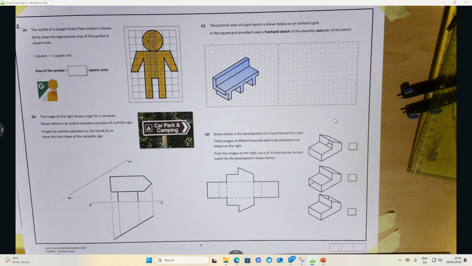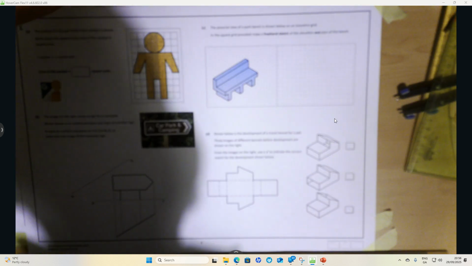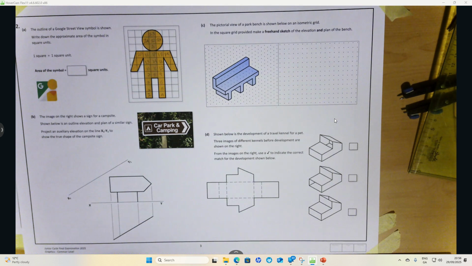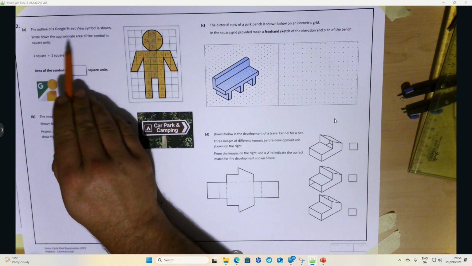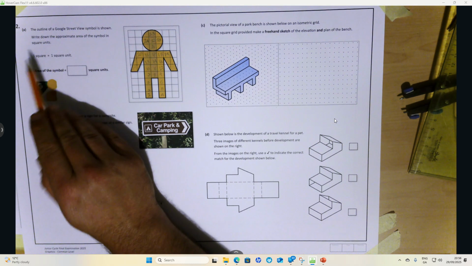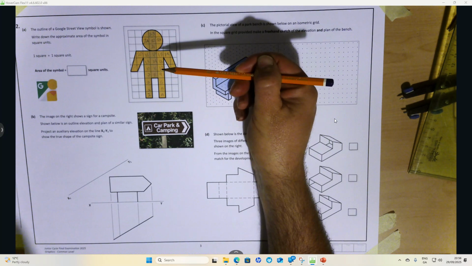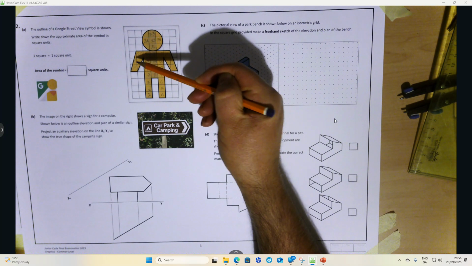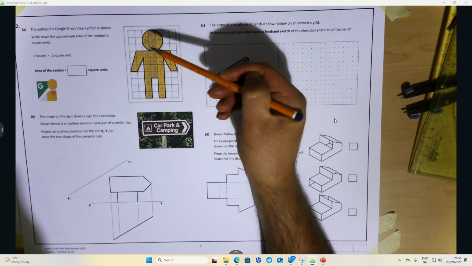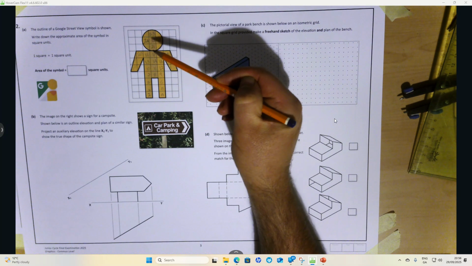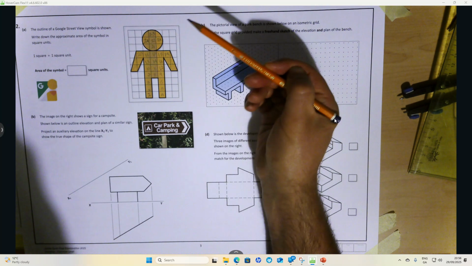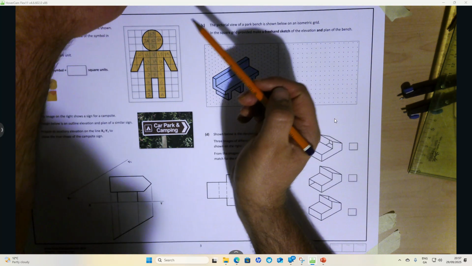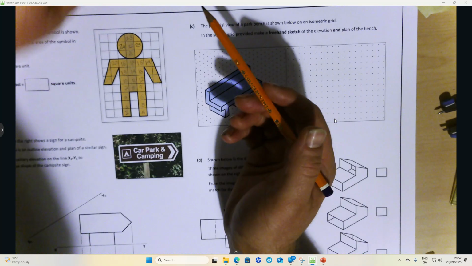So welcome to this graphics video on 2025 question 2. Watch this just so you can learn how to get through the question quickly. We've got the Google Street symbol. Write down the approximate area of the symbol in square units. One box is one square. If it doesn't take up the whole box, you have to approximate it. If it takes up less than half the box, don't count it. If it takes up more than half the box, count it as one full unit.